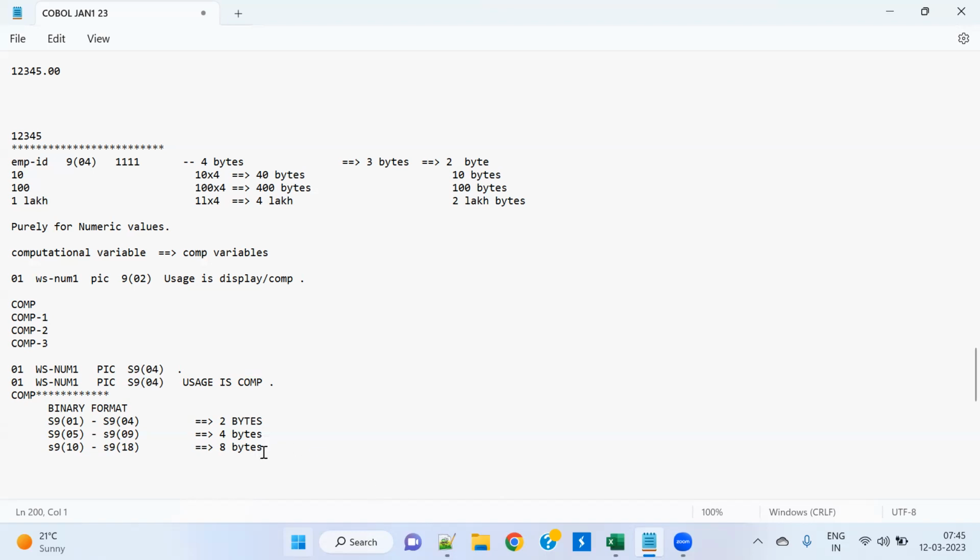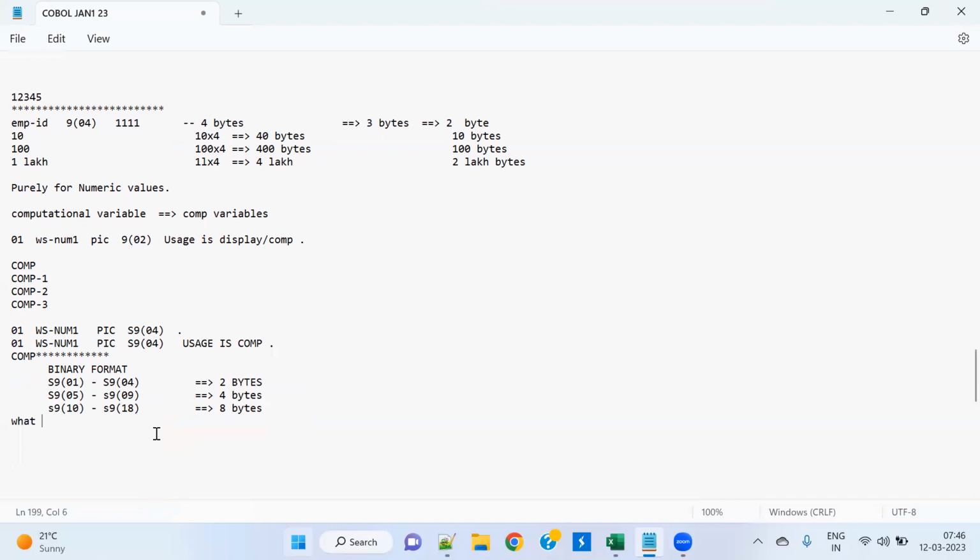So using numeric, you can give a maximum of 18 digits only. Meaning a maximum of S9 of 18 only you can declare. If you want to go beyond that, you will have to change some compiler option that we'll discuss later. They will ask you what is the maximum limit that we can declare for numeric. It is 9 of 18. Now, let us see about COMP.